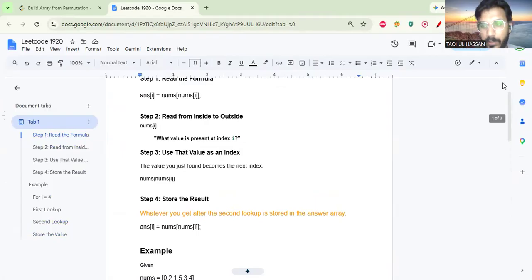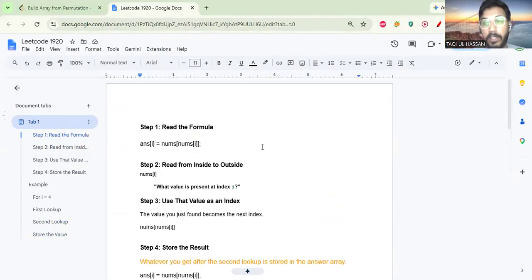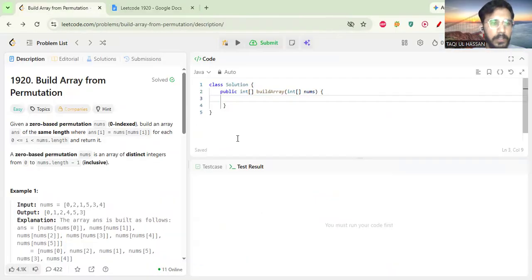When we will write a code for it, you will get more understanding. By the way, you can try it by yourself. Pause the video now and then come back and see the solution. Let's have a look at the solution.